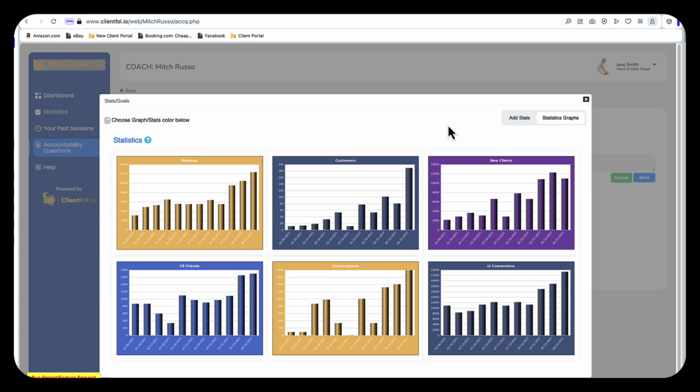In fact, the client from their client portal can see their own graphs. See how well they're doing. This particular client is doing quite well, as you can see. So these graphs are both encouraging and reassuring that working with you, the coach, is a profitable enterprise.